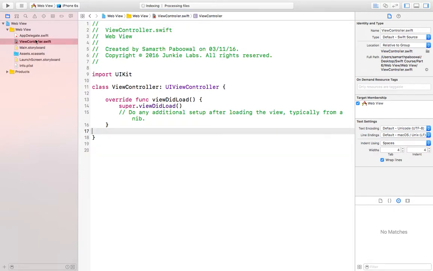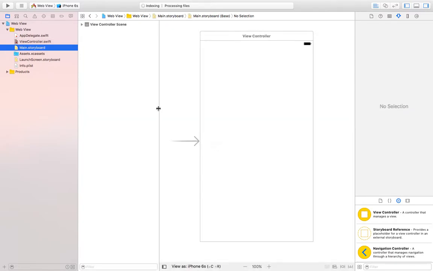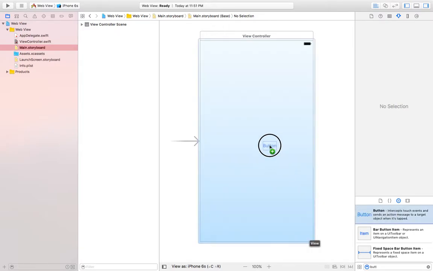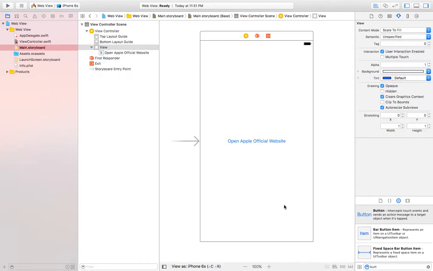So basically what we are going to do is, first we will build a single button in our storyboard, and as soon as we press that button, we will open a website inside a web view. So let's start by creating a button. So in the right bottom side, let's search for a button, and let's place this button in the middle, and let's double click the button to edit it, and let's say open Apple official website.